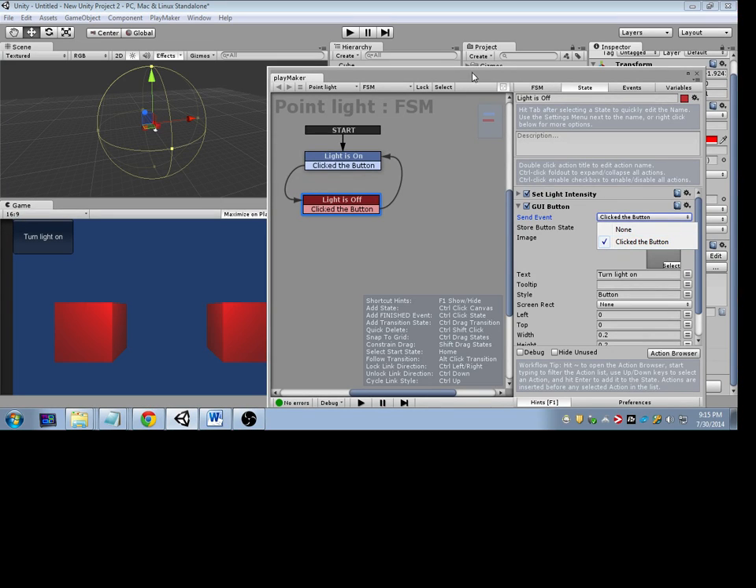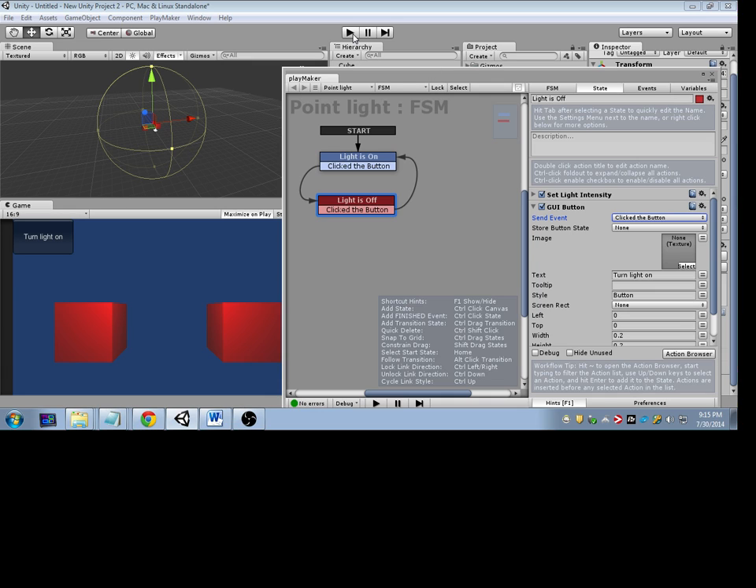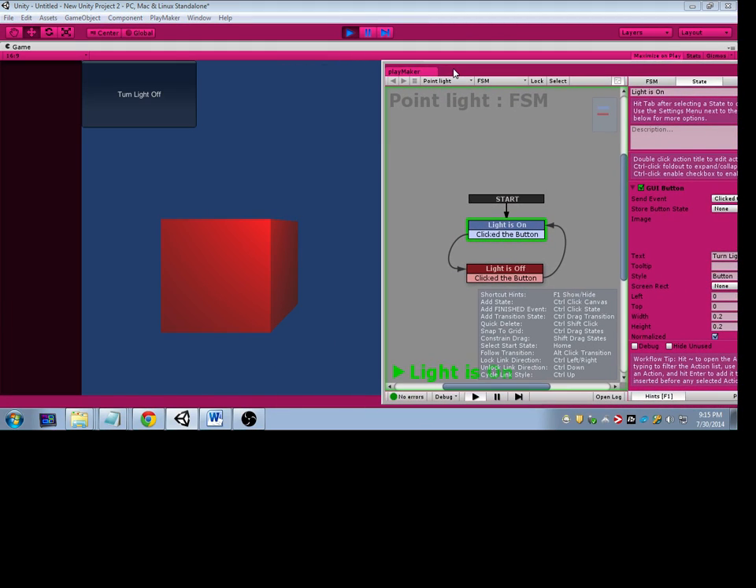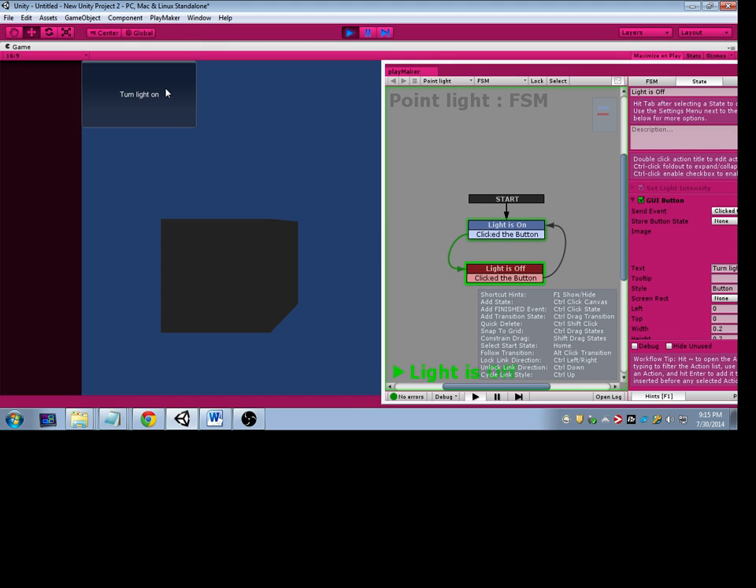Okay? So we're missing one step, but I want you to play it right now anyway, because I want to show you. Keep the Playmaker Editor open. Click the button. Notice that it changes to the red one. Every time you click the button, notice that it cycles between the two states. Okay? Playmaker is now switching between the two states here. So what's the only thing we're missing now?